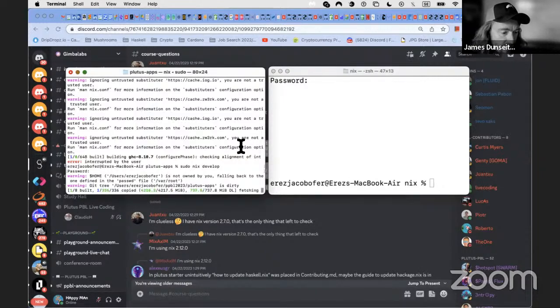But let's see, this is promising what we're seeing right here. It didn't ignore the substitutors, which is good. That means you have access to the caches. And I'm optimistic that this is going to open for you, but it still might take like an hour.